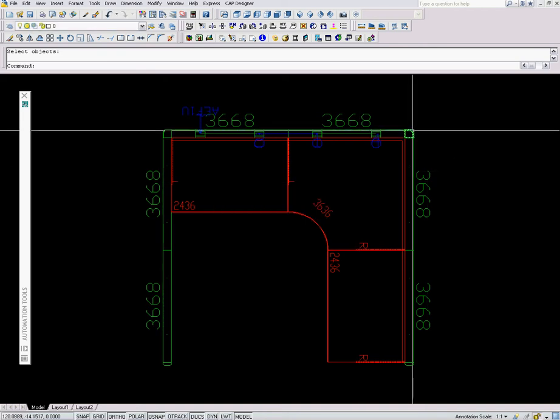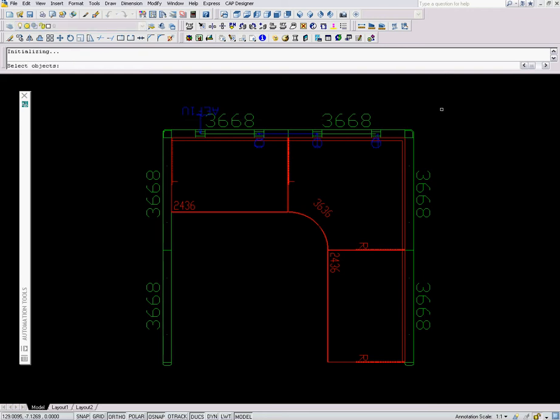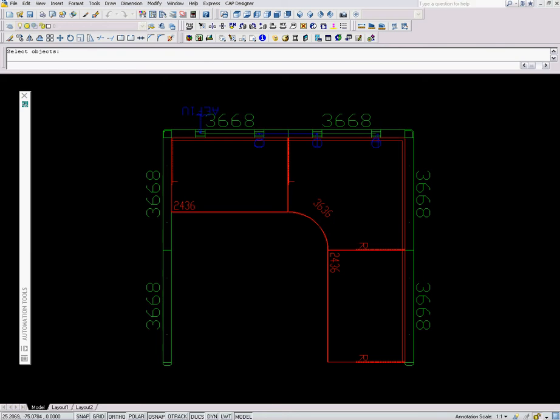So notice it did place my connector here, but if I use the command called overkill in AutoCAD and I circle my entire station, right click to continue, you're going to get a new dialog box that pops up that says lines, arcs, and p-lines. Make sure that all of those are selected, and once they are, we're going to say OK.